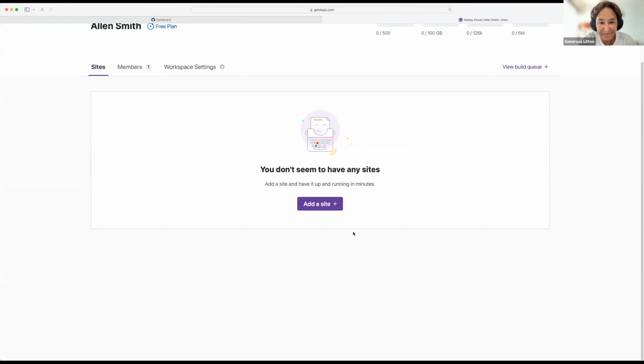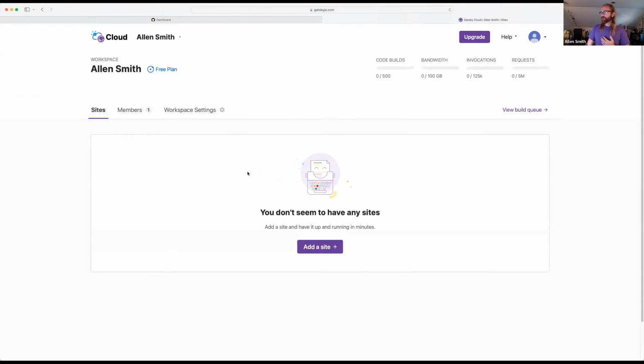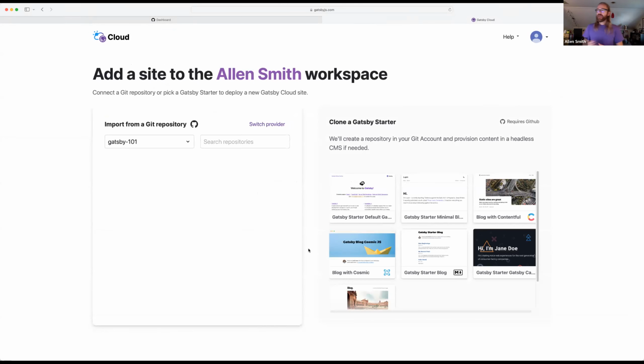All right. So once you've signed up for an account on Gatsby Cloud, you'll see your dashboard here, and it's super easy to add a site. If you just want to get up and running on Gatsby Cloud to see what the platform is like, to see sort of what the interface is like, you can add a site very easily. You click on the Add a Site button. And from here, you're going to have a couple of options.